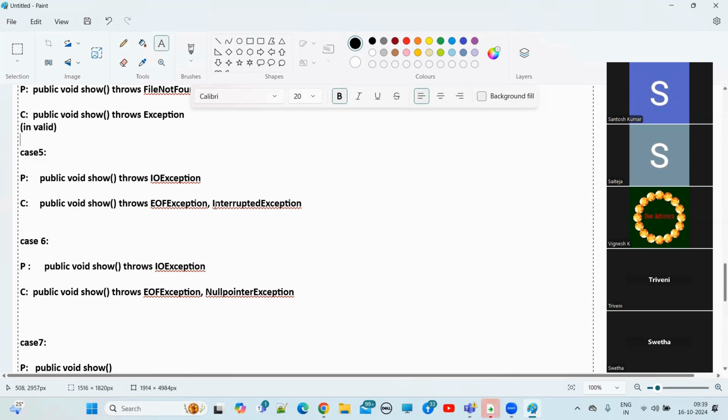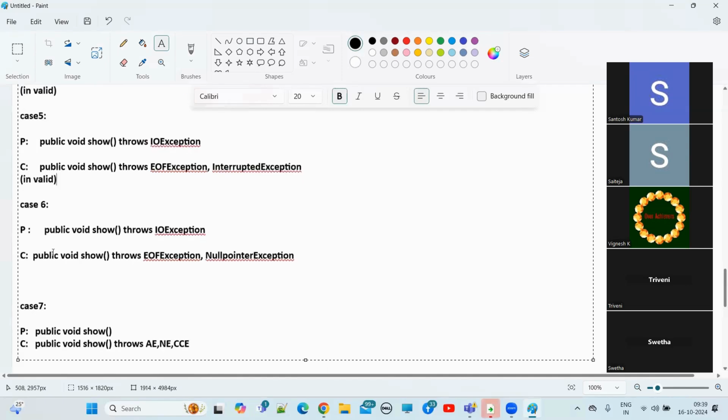But if you see the second exception, what is the second exception I'm throwing in the child? InterruptedException. But InterruptedException, here I am not throwing the same exception or its parent in the parent class. IOException is not a parent of InterruptedException. Understand? IOException is the parent of EndOfFileException, not of InterruptedException. So here it is invalid. Case 5, everyone clear, right?